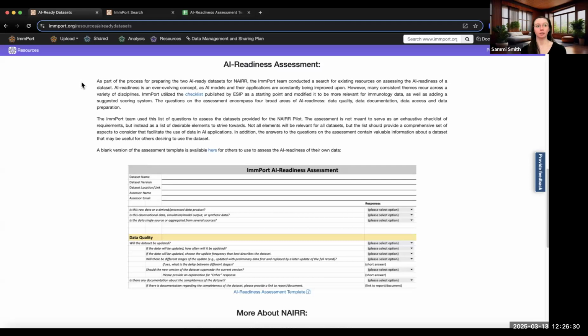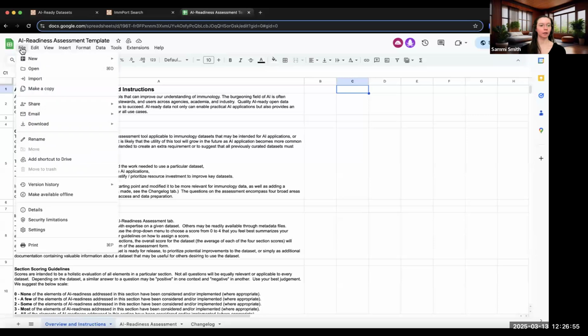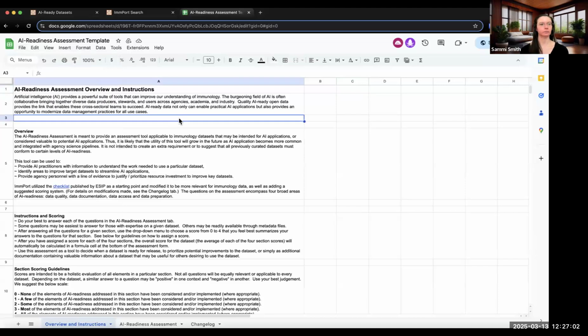In addition to our team using this assessment to help us prepare the 2 data sets I just described, we also make it available as a blank template version, so researchers can utilize it to assess their own data sets if they're interested in sharing them. So if you click on the graphic here or any of the other links we have within the text, it will open up the AI readiness assessment in Google Sheets format. And you can go ahead and go up to File and select Make a Copy if you're interested in assessing a data set that you already have available.